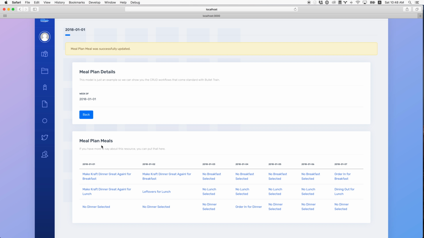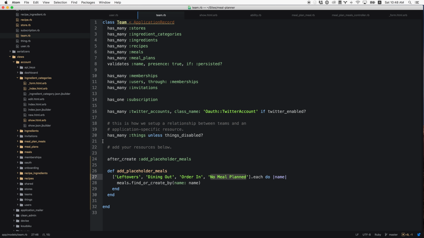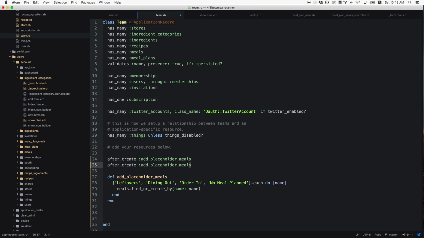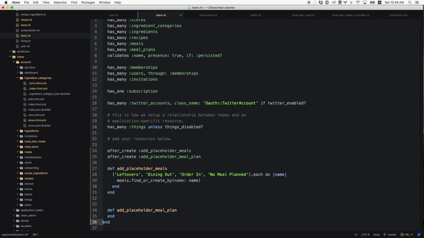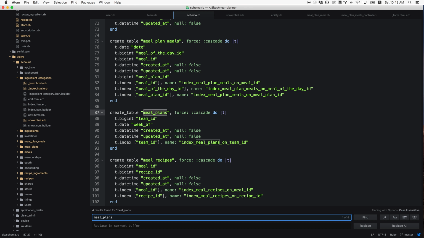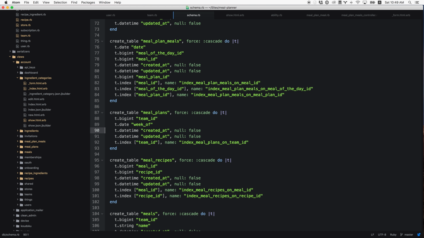So let's do this. The way that we're going to do it is we're going to use a meal plan that we create when somebody adds a new team. After we create a team, we're going to create this default meal plan. And it's not going to have a date. So let's take a look at the schema for meal plans. It will have a team ID because of the relationship that we're adding it to.